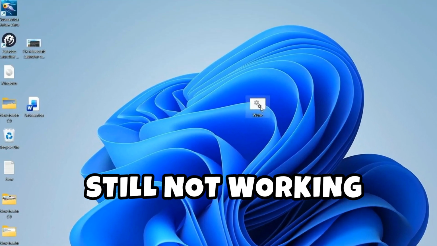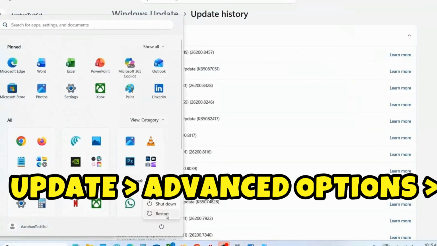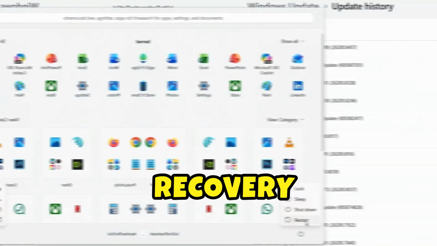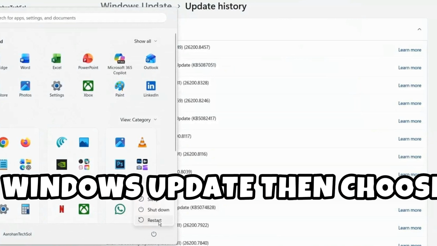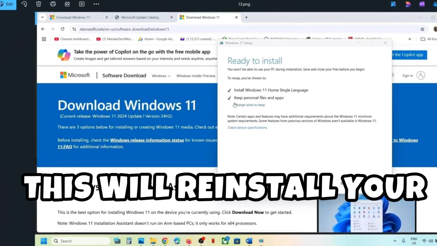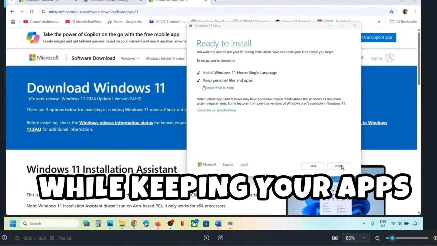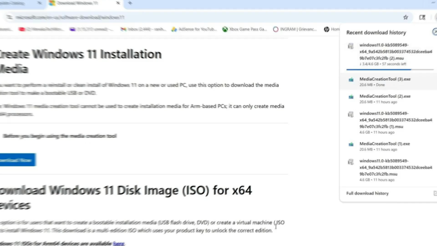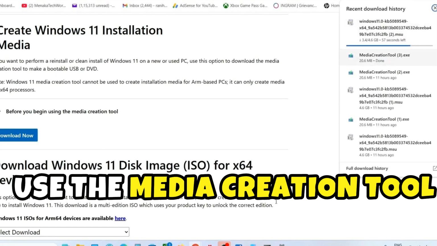Still not working? Go to Settings, Windows Update, Advanced Options, Recovery. Click Fix Problems using Windows Update, then choose Reinstall Now. This will reinstall your current version of Windows while keeping your apps, files, and settings. If the issue still remains, use the Media Creation tool.